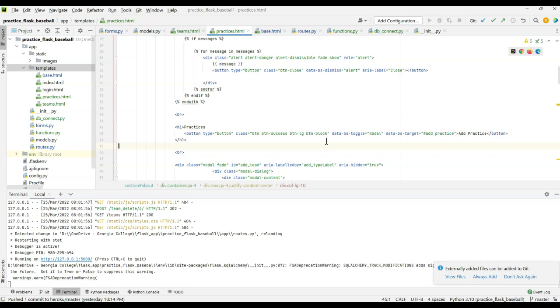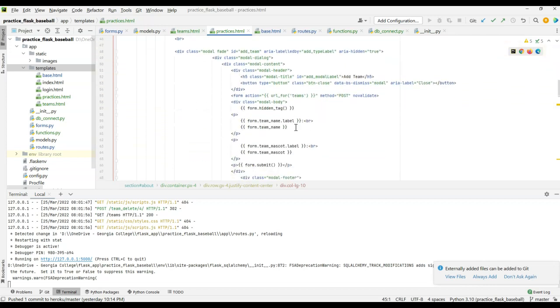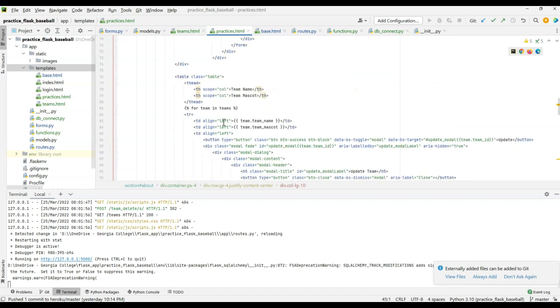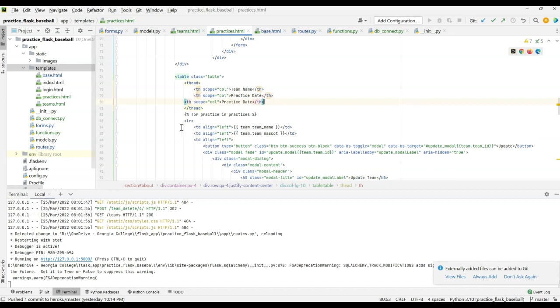Okay. And what we're not going to do in this first modal, notice we don't use any of the variables yet. We can't use the variables until we get down to here because we don't have them yet, right? So down here, it's going to be for practice in practices, and practices is what's being passed in, right? So practices, okay? And we're going to say team name, practice date, and then the length. All right, so copy that one and just put in the length will be the one that we want. So length, like so.